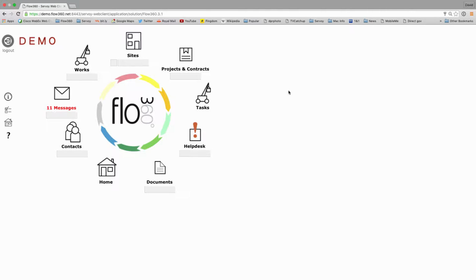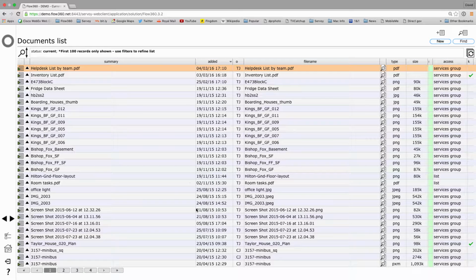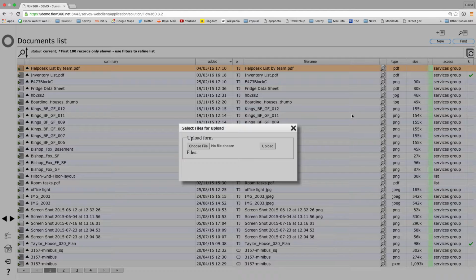So let's now take a look at just how easy it is to upload a new document to Flow360. I'm logged in as Tim, our friendly manager, on our King's College site in the demo solution. And I'm going to start by going to my documents list, and that will give me access to all documents that I have the right to see, and I want to add a new document just to the library. So in order to do that, I'm going to use the New button at the top right here.